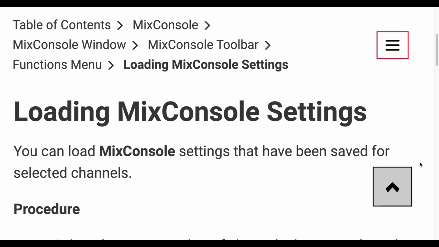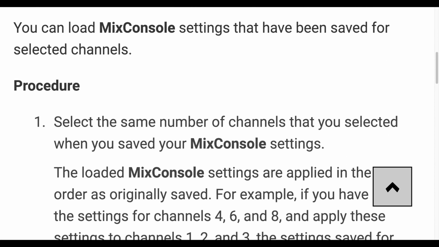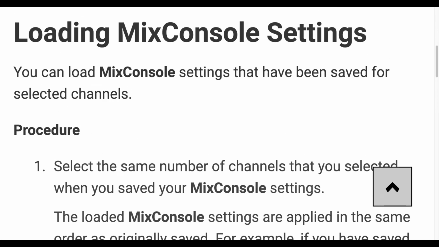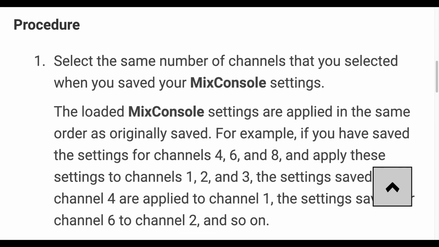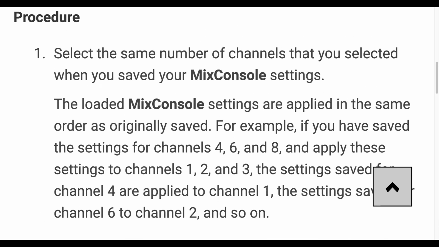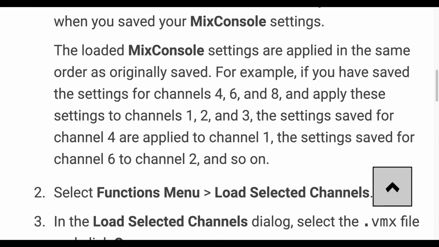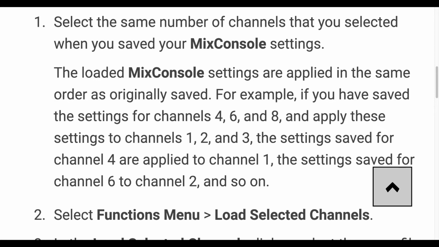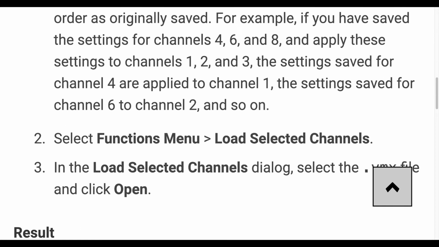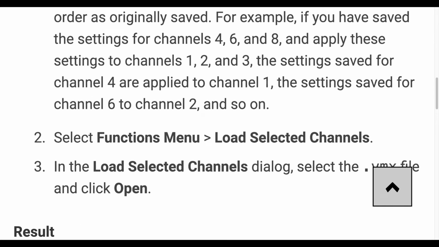Loading MixConsole settings. You can load MixConsole settings that have been saved for selected channels. Procedure. Select the same number of channels that you selected when you saved your MixConsole settings. The loaded MixConsole settings are applied in the same order as originally saved. For example, if you have saved the settings for channels 4, 6, and 8, and apply these settings to channels 1, 2, and 3, the settings saved for channel 4 are applied to channel 1, the settings saved for channel 6 to channel 2, and so on.